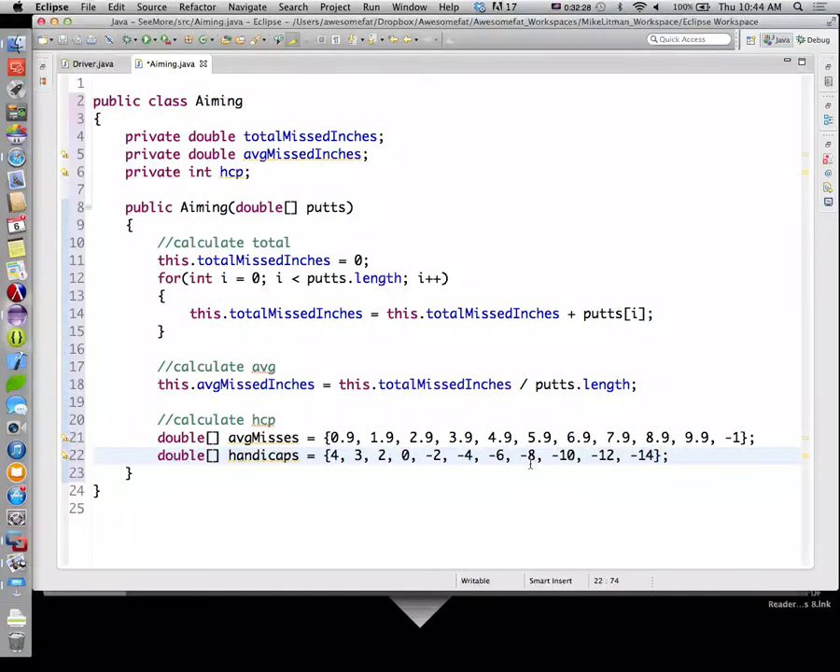Now that I have these two parallel arrays, how will I go through and set up handicap? If my average miss is less than or equal to 0.9, my handicap is 4. If it's less than or equal to 1.9 but greater than 0.9, my handicap is 3, and so forth. How would I solve that?